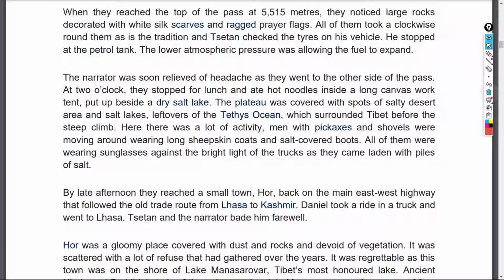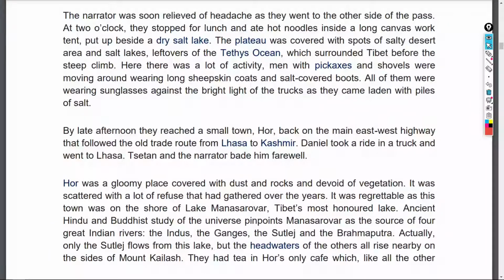Now let us see the next paragraph. The narrator was soon relieved of the headache as it went to the other side of the pass. At 2 o'clock they stopped for lunch and ate hot noodles inside the long canvas work tent put up beside a dry salt lake. Now the narrator got some relief of the initial headache, and they went to the other side of the pass. So pass, as I told you earlier, is a narrow road in between the mountains, and they went to the other side of the pass.